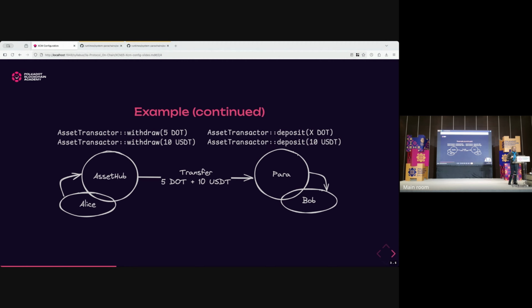So we move out on the asset hub. The fungibles adapter will do the work of moving the funds out of Alice's account, and then we do the whole XCM thing, sending it over the transport layer, and so on. And then on the para, again, presumably, the fungible adapter will move the tokens and deposit them into Bob's account.